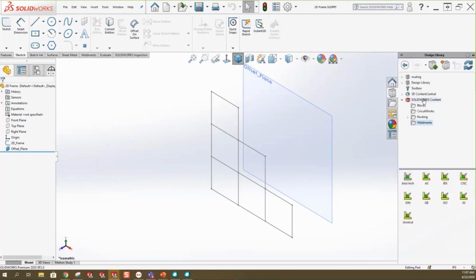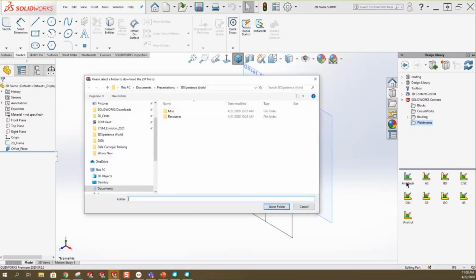Underneath SolidWorks Content called Weldments, basically what these are is just zipped up files of all these different types of ANSI and ISO and all these different types of standards that are out there. So how do I get access to these? If you hover over any one of them, you can see it says hold Control and click to download. So if I hold Control and click, it's going to ask where I want to save them.